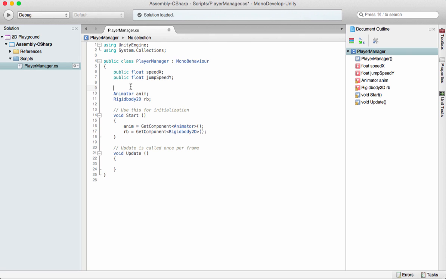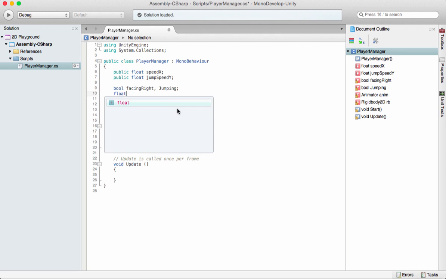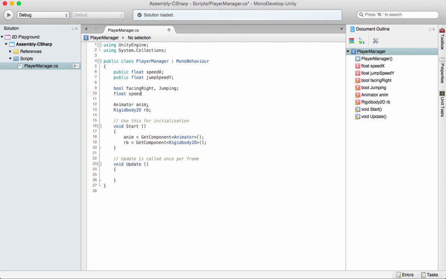So just like this, we're going to declare another variable. We're going to call it bool, which stands for boolean, facingRight and jumping, okay? And we're going to declare a float variable called speed, okay? Now, right now, all of this is just a declaration. This will make sense once we start programming.